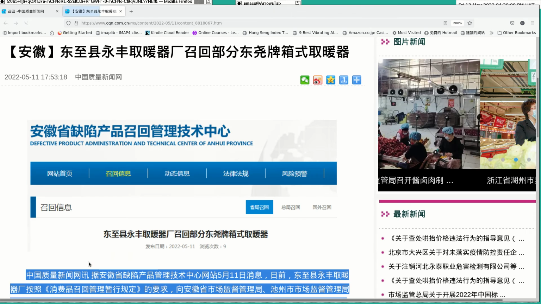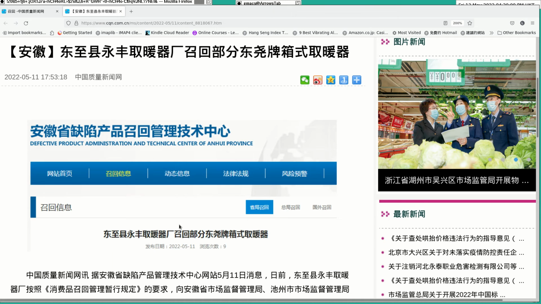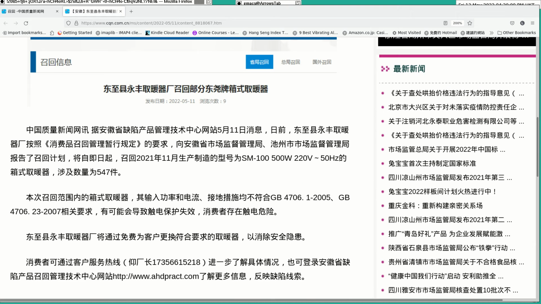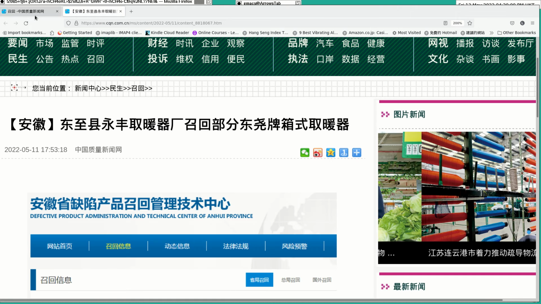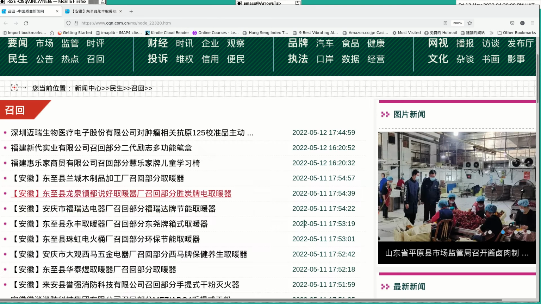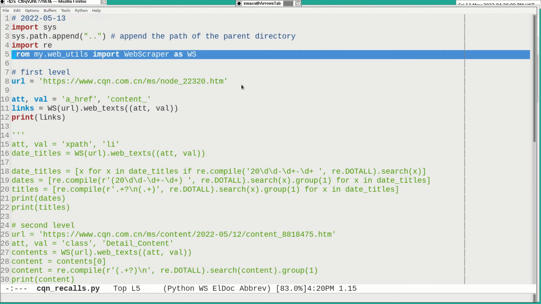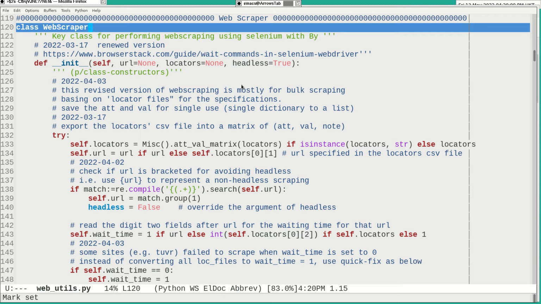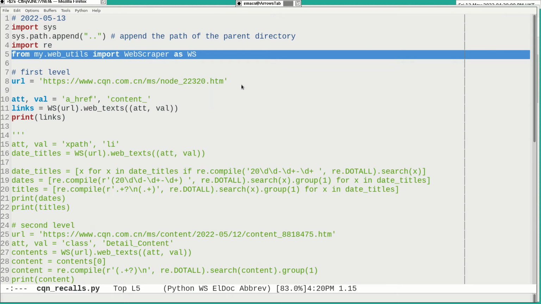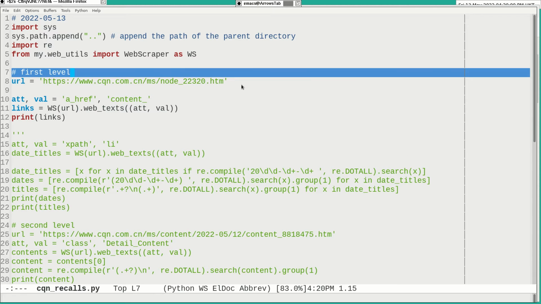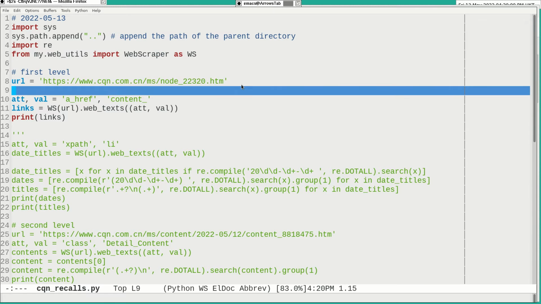So there are several things to do, and this demonstration is not about web scraping, because I presume that many people know it. The details are in my class, web scraping, web scraper. There's a lot of material written already. So for me, I just call in the function so that I can get the thing done.